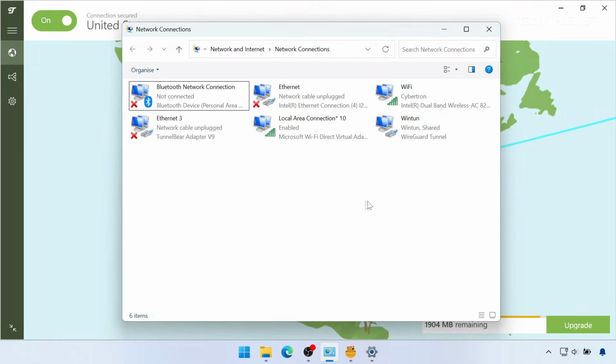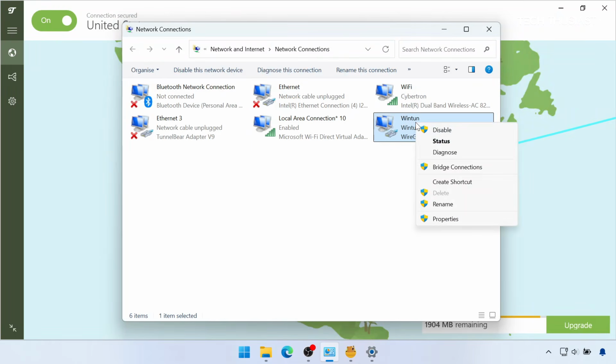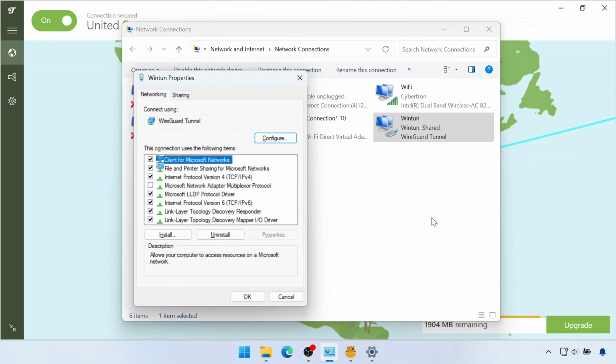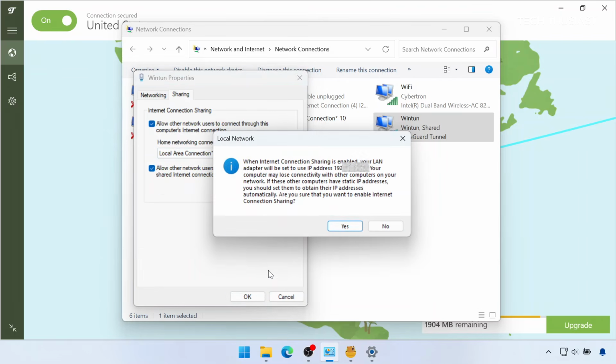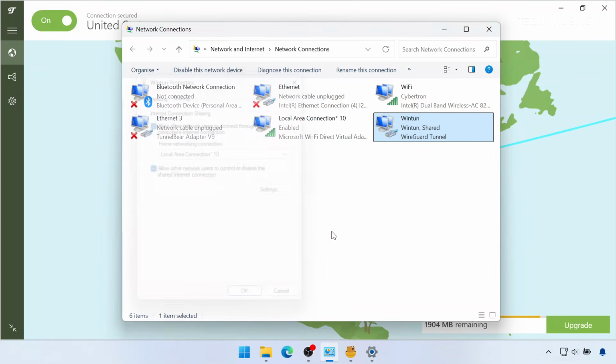So we have a new connection here called WinTun. So we're going to right click that, then go to properties, then go to the sharing tab. Now if this is unchecked, make sure you check it. And then we're going to click on here and then find your mobile hotspot connection, select it, and then click on OK. If you get this message, select yes, and we are done on the Windows side.